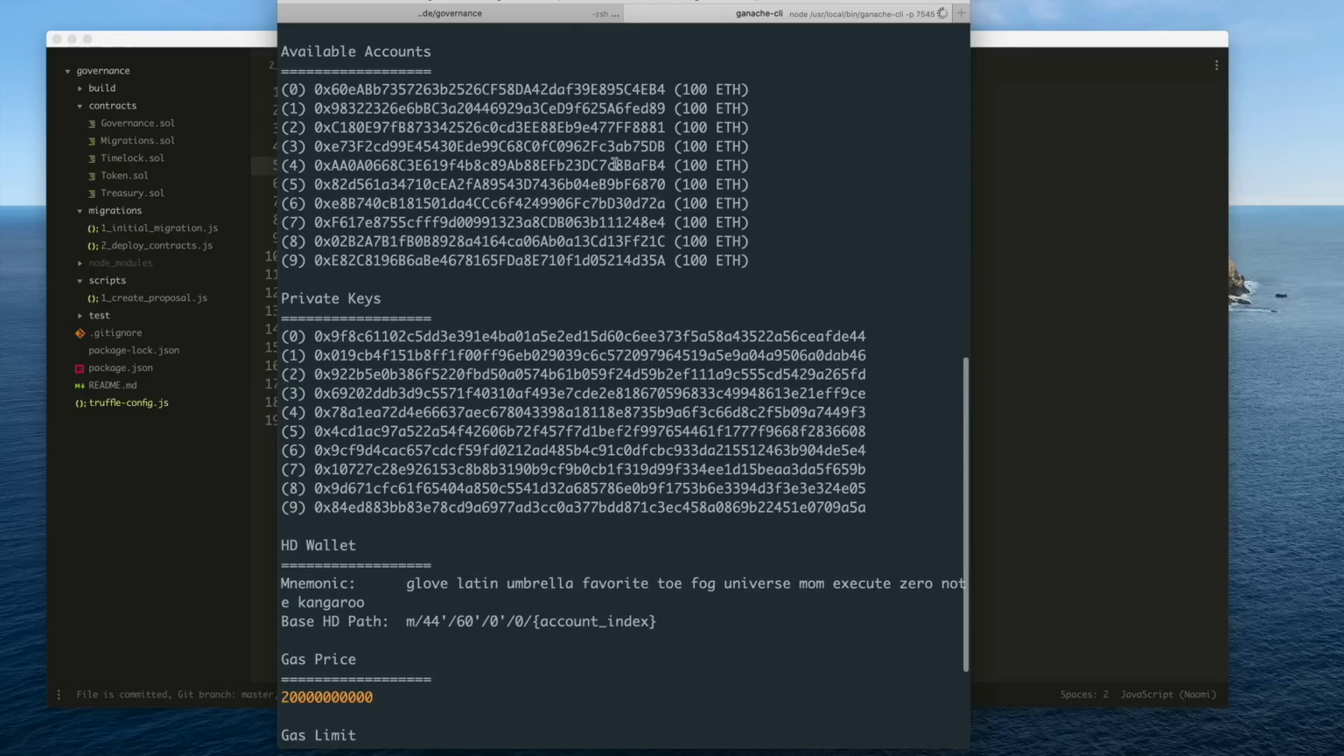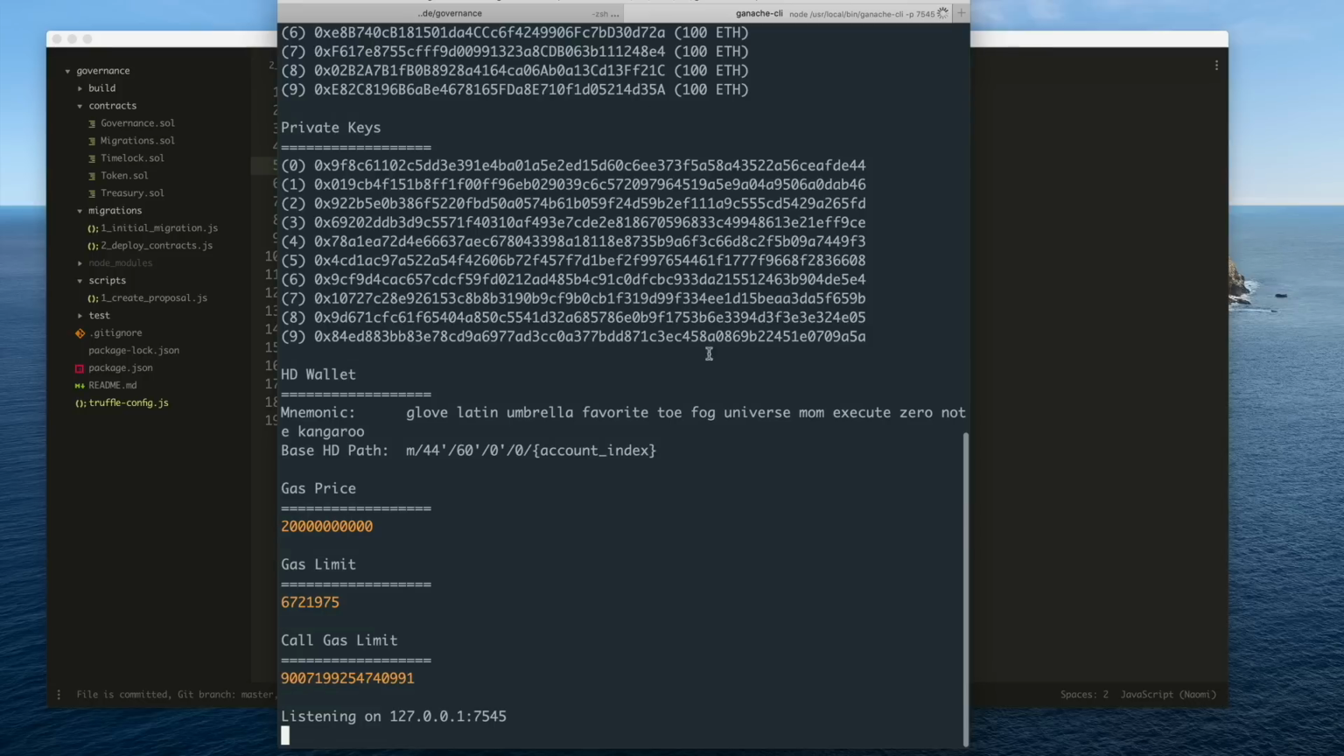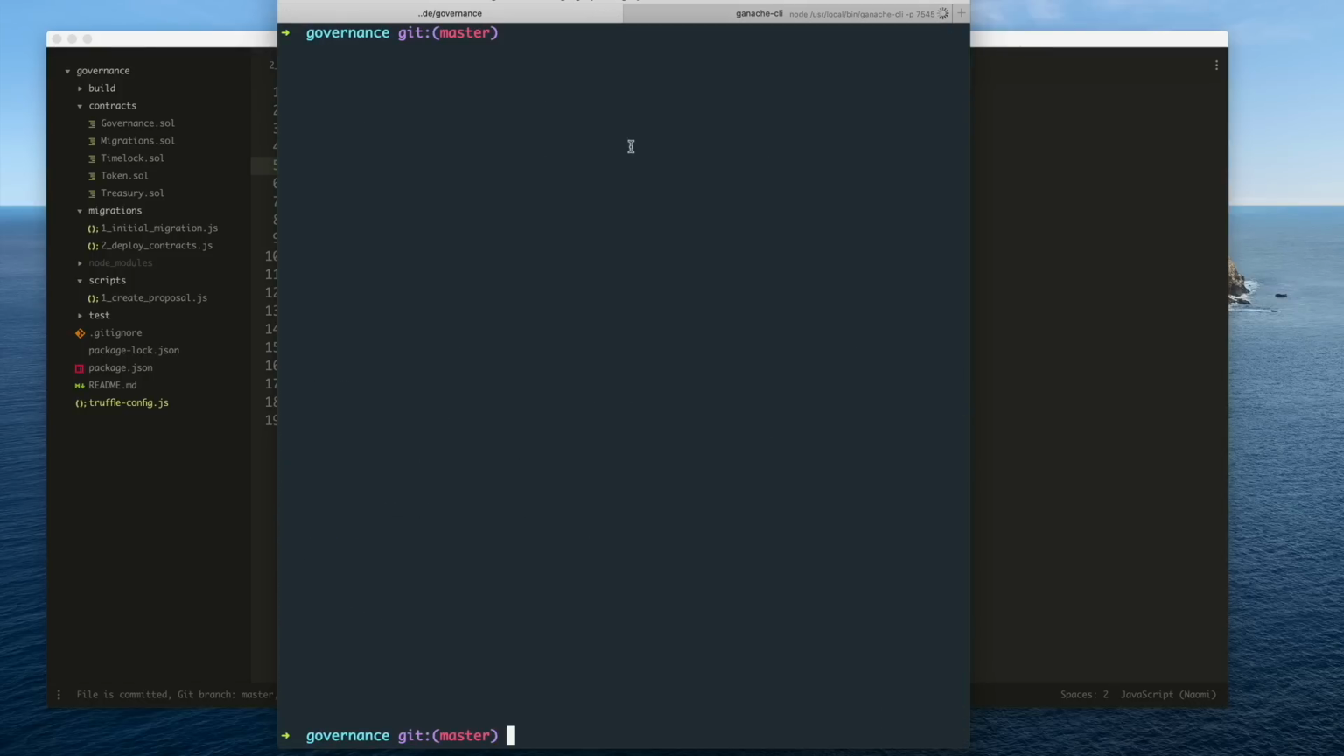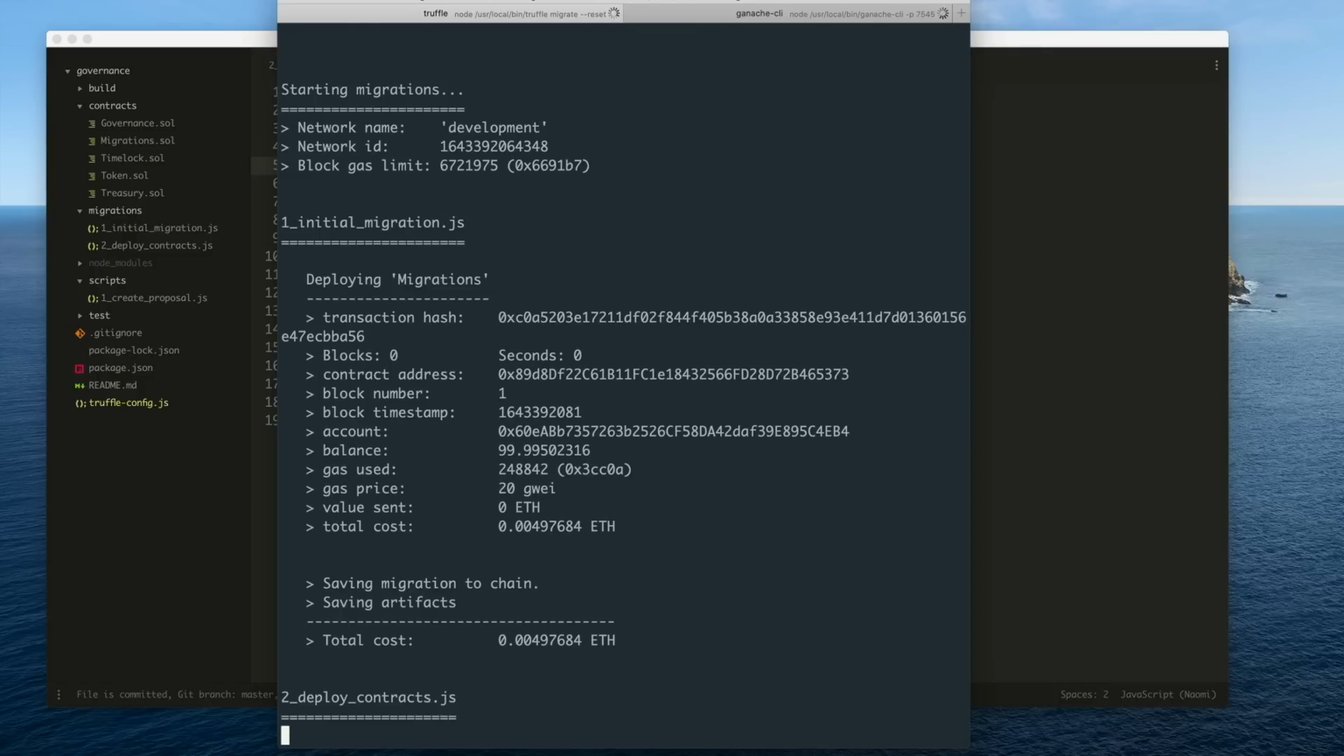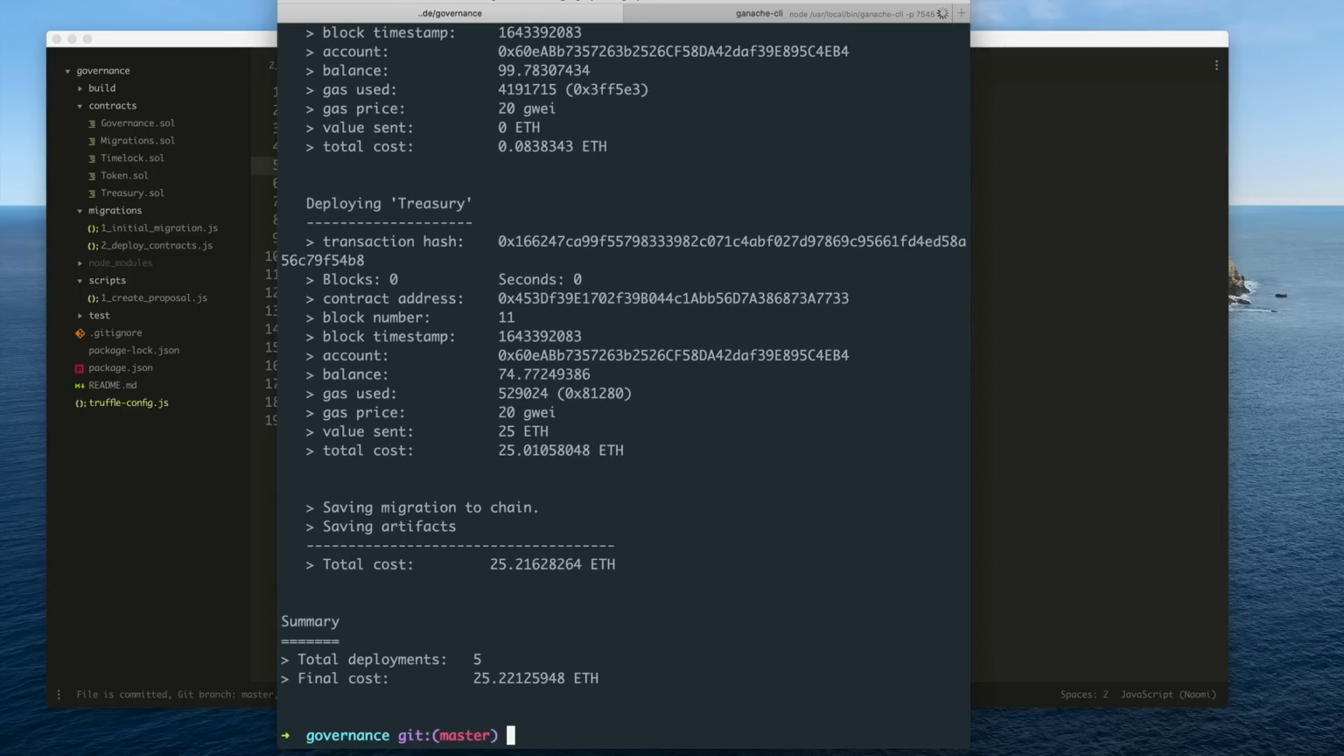So you still see the 10 accounts here with 100 fake ether. You see their private keys, of course, never use these for real. And we are going to redeploy the contracts here. So we'll do truffle migrate --reset just to make sure everything deploys properly. So now that works, and I don't have any invalid opcode issues.